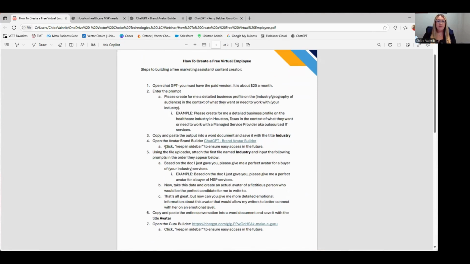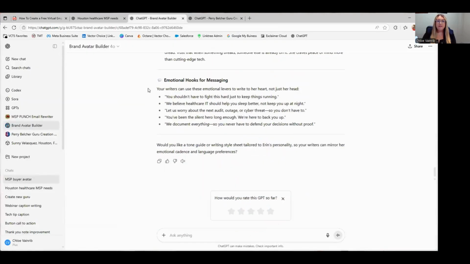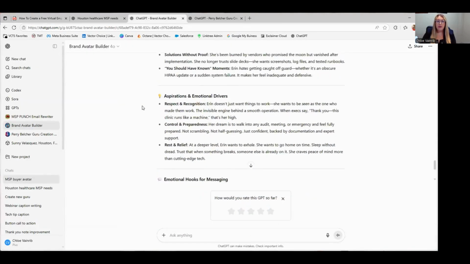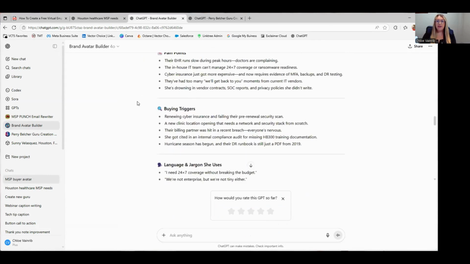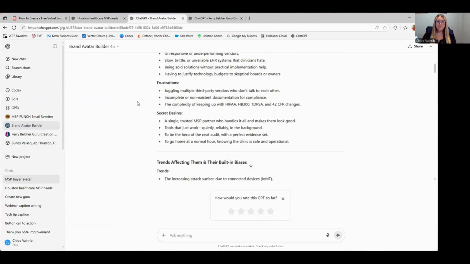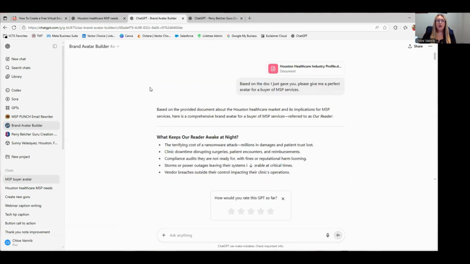The next step is to open the Avatar Brand Builder, which the link can be found on the instructions. This is a tool created by Perry Belcher, in which you can create different avatars for different things. Like before, I've already done this so that you guys don't have to wait on the process.